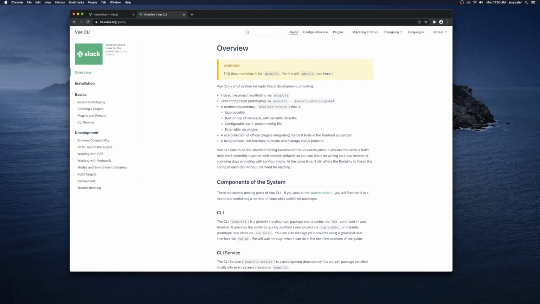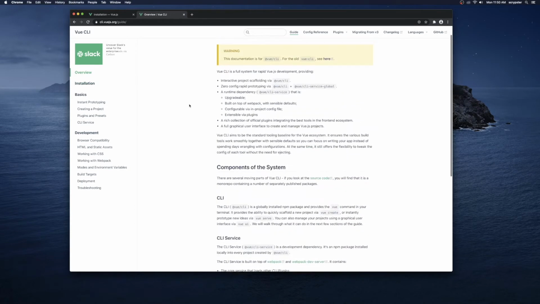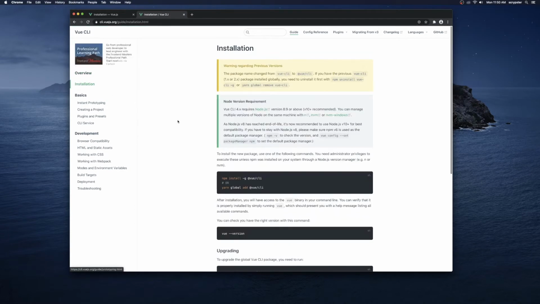Depending on when you're watching this video, you may or may not get the warning, but they did just release a whole bunch of new Vue stuff. So this documentation is for Vue/CLI. For the old Vue-CLI, see here. So we're going to go with the new, which is fine. And then we'll come over here to installation.